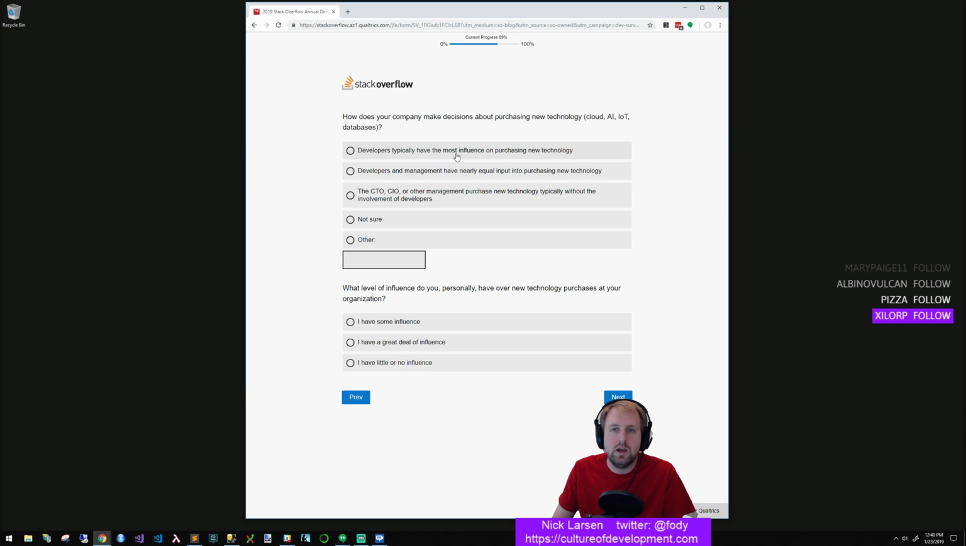How does your company make decisions about purchasing new technologies? Developers typically have the most influence on purchasing new technology. Developers and management have nearly equal input. CTO, CIO, and other management purchase new technology, typically without the involvement of developers.